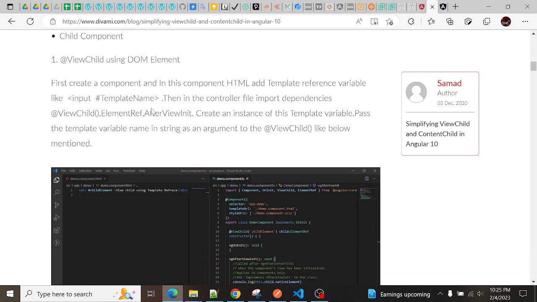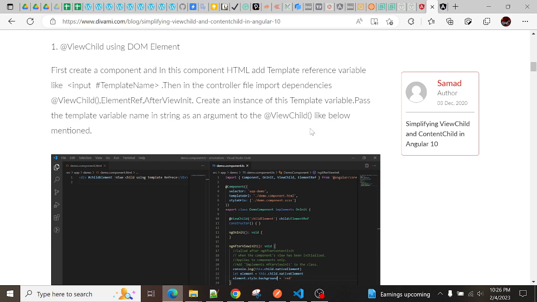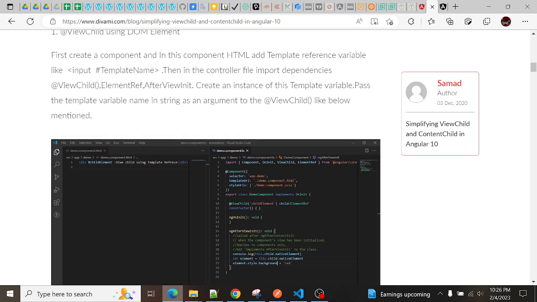Suppose in the input type we have added this hashtag, this template ref. We have created a template reference variable name, and with that you can handle the element. In the control file, import the dependency ViewChild and declare the ElementRef. Create an instance of the template variable, and pass the template variable name as a string argument to ViewChild like below.